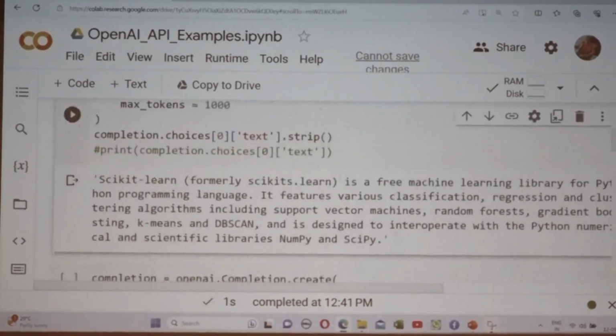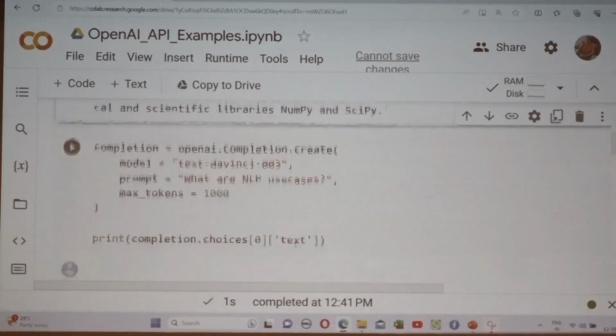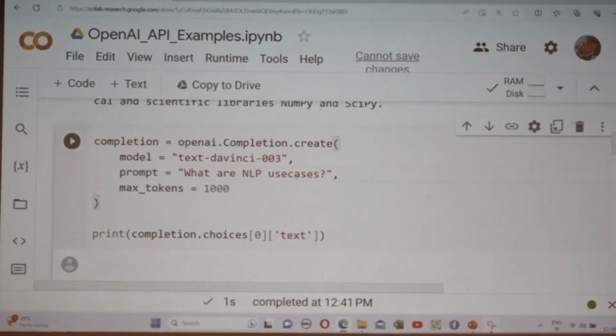What is a sklearn library? It's a free machine learning library for Python programming and so on, that is given. NumPy, SciPy likewise. I started this conversation with a prompting message, what is sklearn library? Clear? Okay. I'll show with another one, what are the NLP use cases? What are the use cases of NLP?